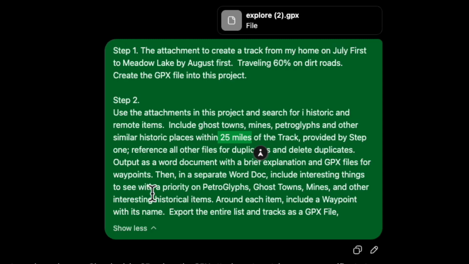Then the next step is to reference any duplicates you have, because if you've set your route, maybe you found some, you don't want to create duplicate stops. So I say, look for duplicates. If you find duplicates, don't include those in a new file. So it didn't include those.